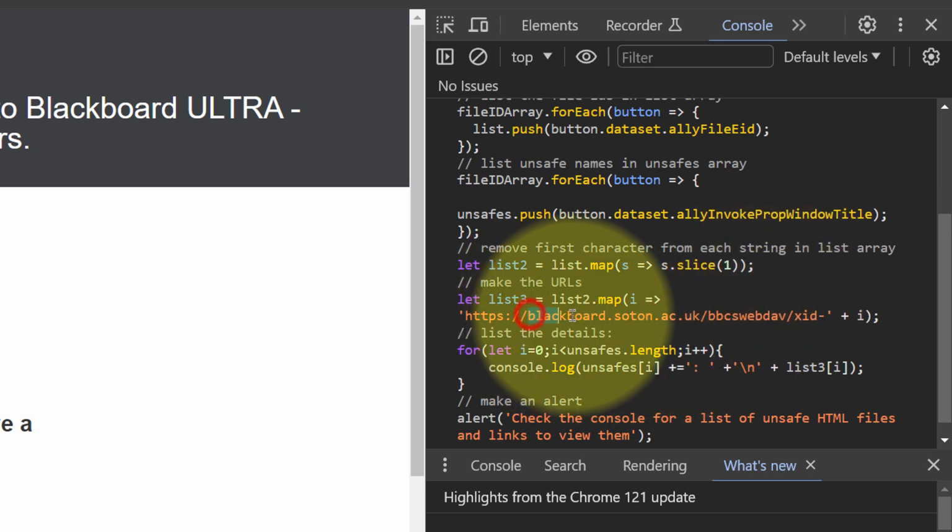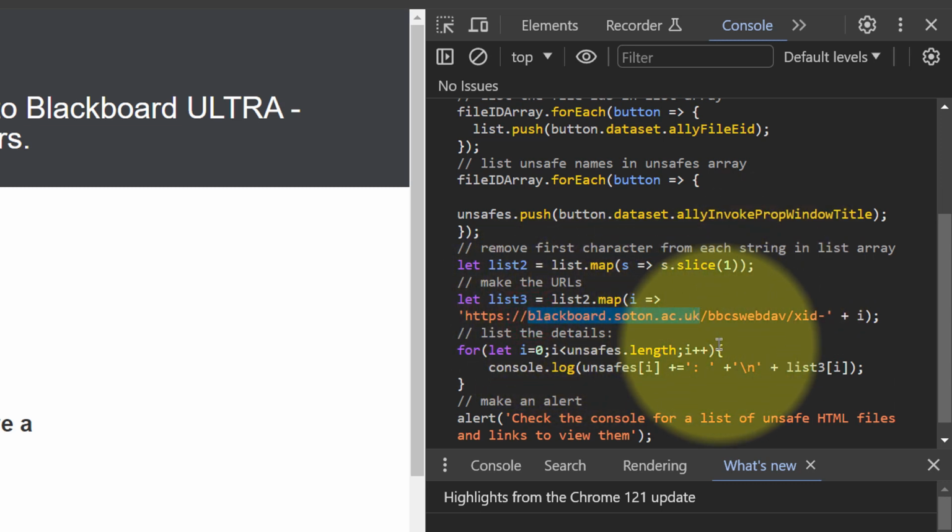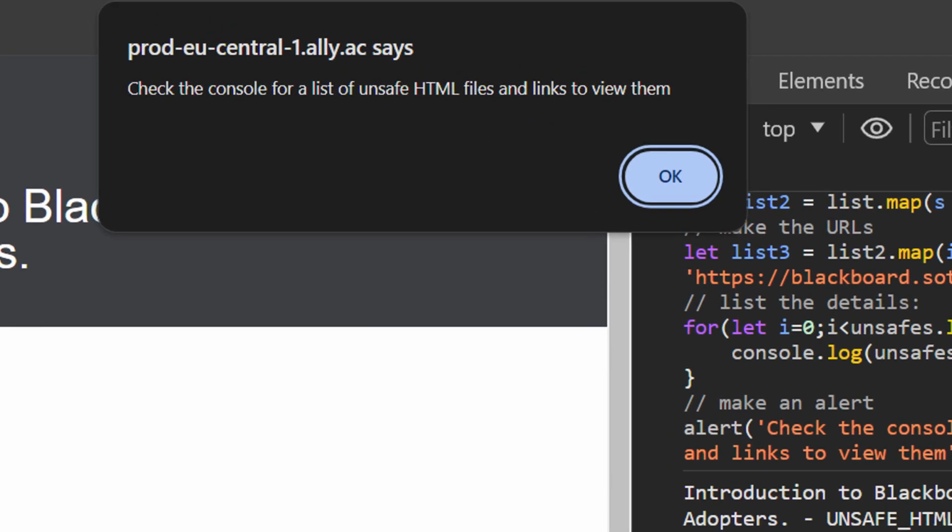Again, if you're at a different university from me, you will need to change the web address for our Blackboard environment to your Blackboard environment, but leave the other aspects as they were originally. Then press Enter to submit that.